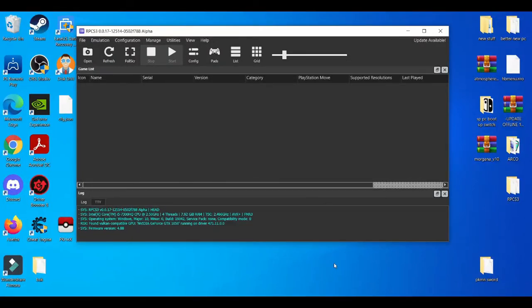In today's video, I'm going to be showcasing, guys, how to basically work the resolution scale on the RPCS3 emulator and basically fix the problem if your resolution scale is not working at all.